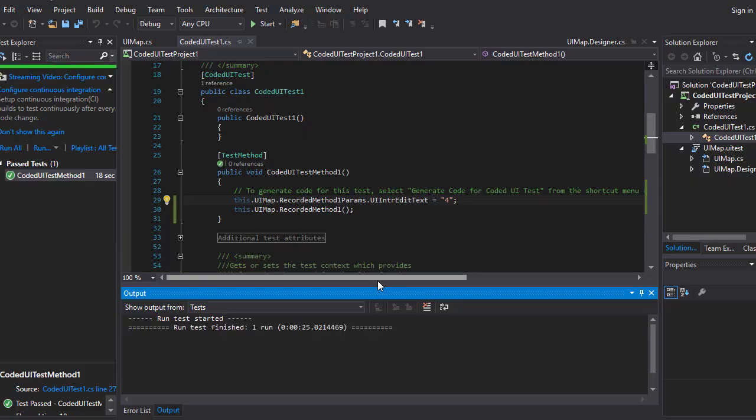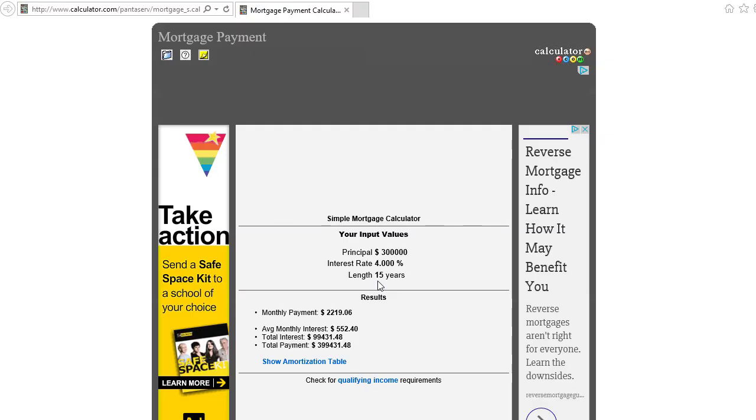Everything looks good. Now let's go back to URL and see the results. You can see all the input value with only interest rate value change. And you can also see the updated value of monthly mortgage payment. So this is the way to modify existing code. And that's all I have for the web-based application demo.